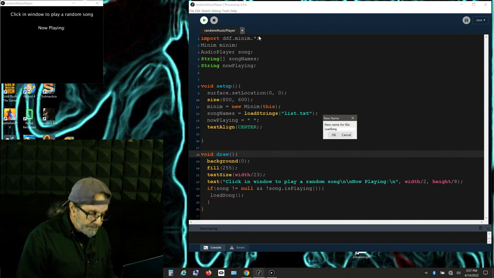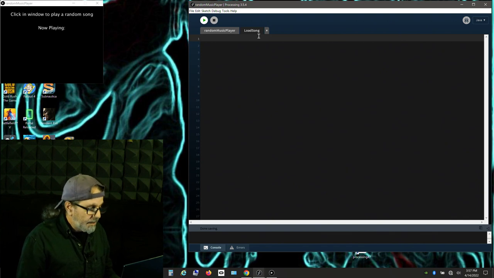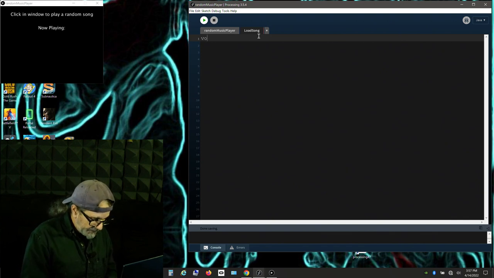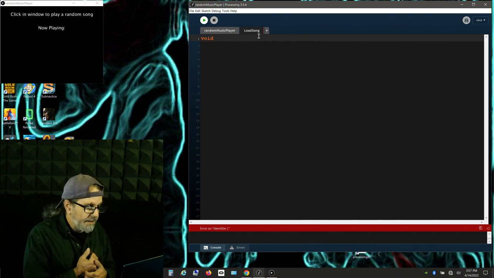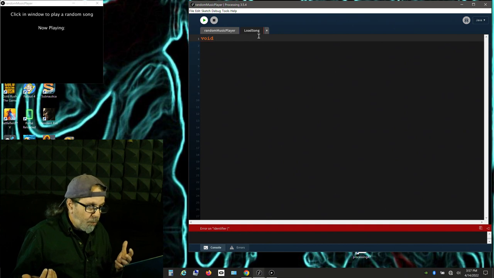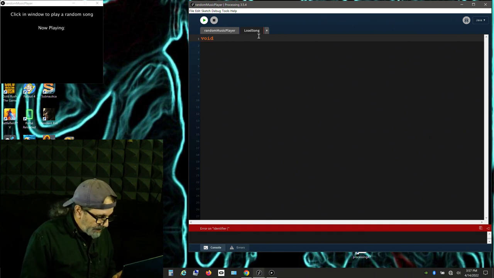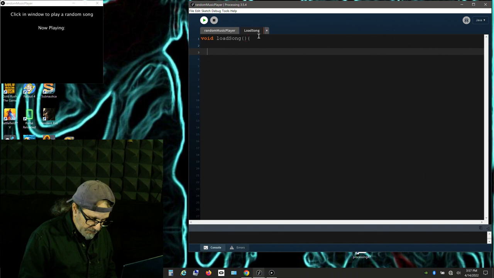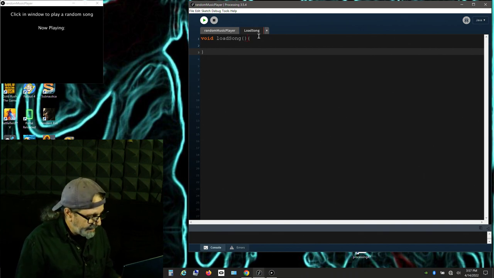Load song. And within it, we're going to create our function. Now, our function doesn't return anything, as I've explained before. If it doesn't return anything, we use void. And we're going to name our load song function and create what happens within these brackets.